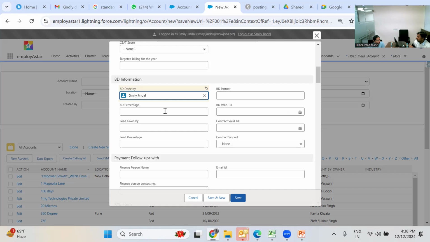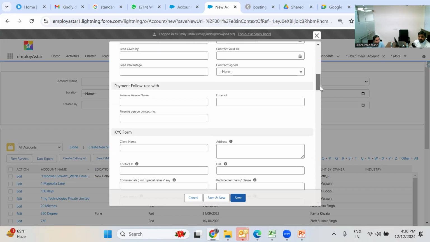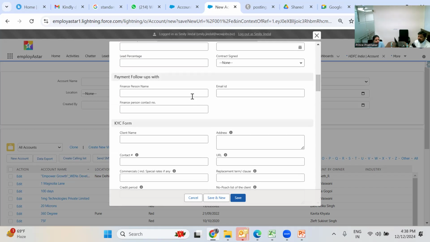If you want to edit anything, you have to come back to me, and this is a mandatory field whenever you create a new client, right? BD contract valid: you should go through the BD policy once, how it works, and you need to fill it in. Payment follow up with is nothing but the finance person's name. When you raise the invoice, the finance person's contact number and email ID should be put here, so our finance team can follow up with that person related to payment without having to ask you.